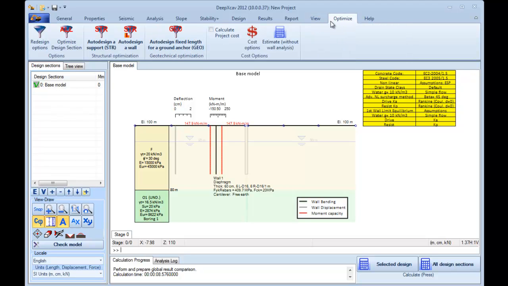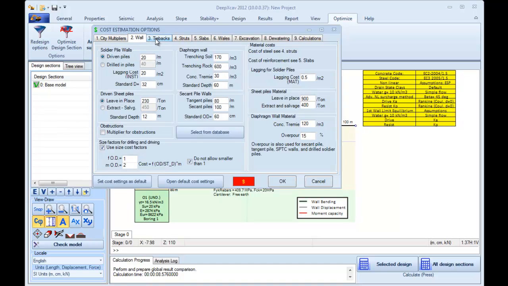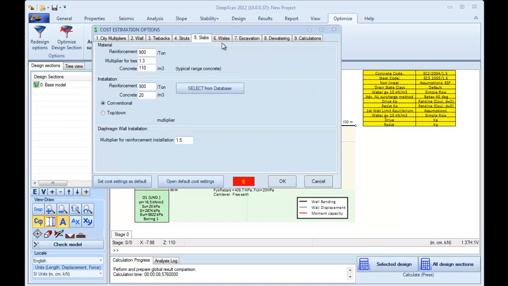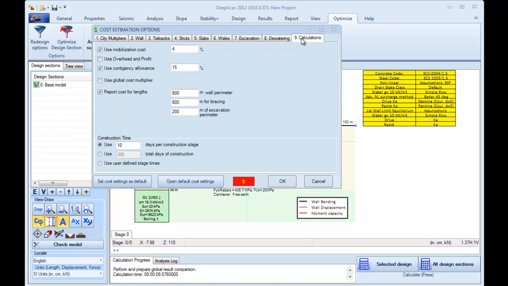In the Optimize tab of DeepXcav we have some optimization tools. After the analysis is succeeded we can choose to auto-design a support, auto-design a wall, auto-design the fixed length of a ground anchor, and if we click this option we can calculate the project cost. This is an extra module of DeepXcav. Here we define several parameters for the currency, the location of the project, the walls and supports costs, some calculation standards, and then we can perform the calculation.